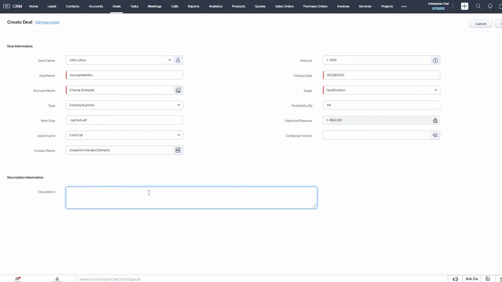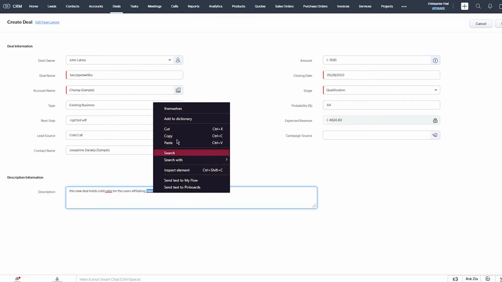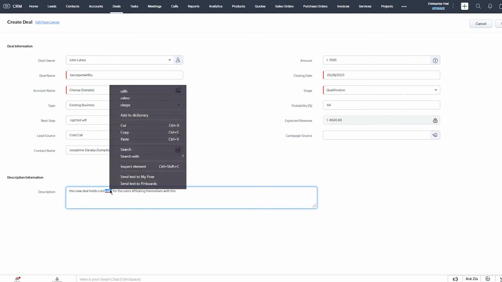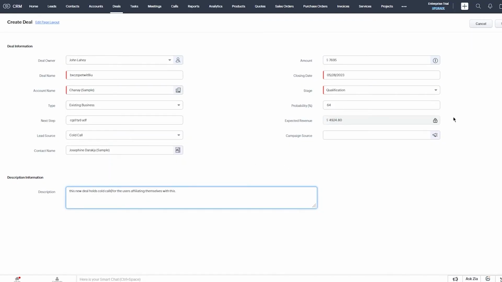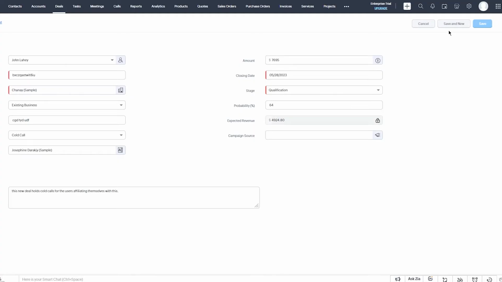And then you have description. Finally, you have descriptions. So you can add this new deal holds. You can write this new deal holds cold calls for the users affiliating themselves with this. You can add that, and obviously just make sure to have no spelling mistakes. And once you do that, you're going to click on save, and basically you're going to be good to go.